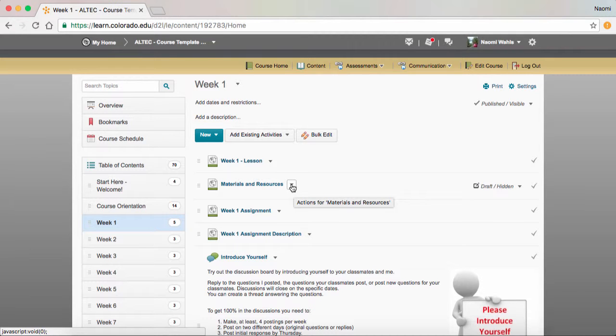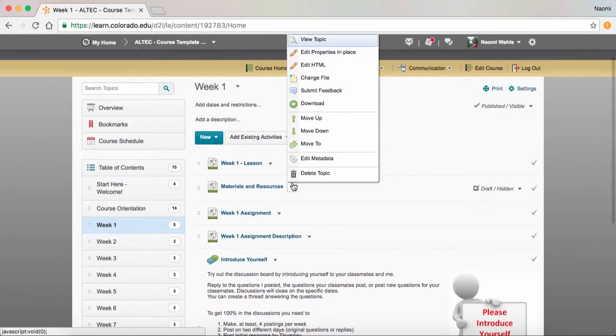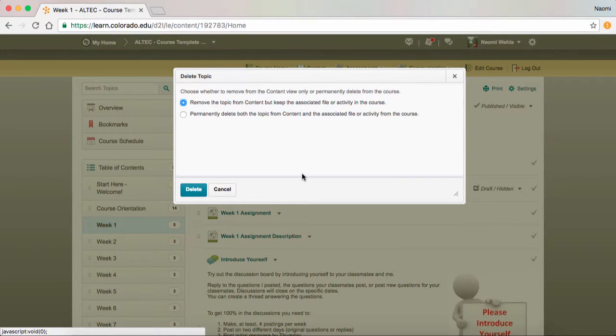And I'm going to delete it from the template. I'm going to hit Delete Topic. It gives me choices. Do I want to get rid of it in this content area so that it's no longer in the week part, but the file still exists inside of the edit course in that manage files section. That's the first option. If you like your content or you think you might play with that more, this is the option that I would do.